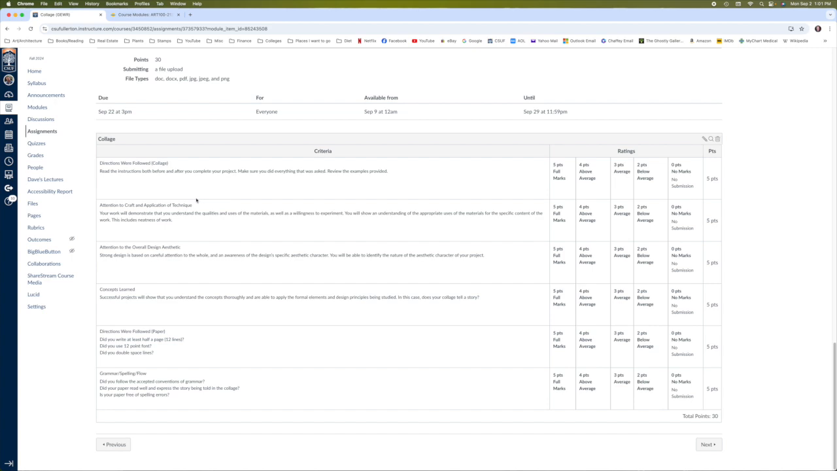For the grading, we've got: were the directions followed for the collage, application of craft and technique, attention to overall aesthetic, and learned concepts. As far as the paper, did you follow the directions, and how was the grammar, spelling, and flow of the paper? So a total of 30 points. It is due on September the 22nd, late date September the 29th, and it does open September the 9th. So you do have a couple of weeks easily to work on this.